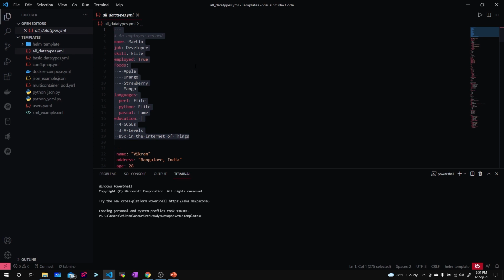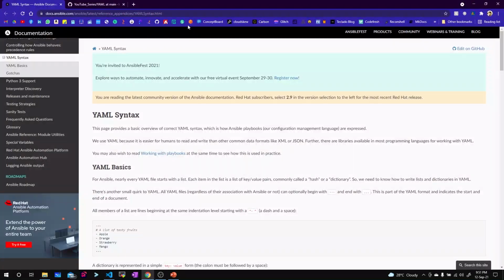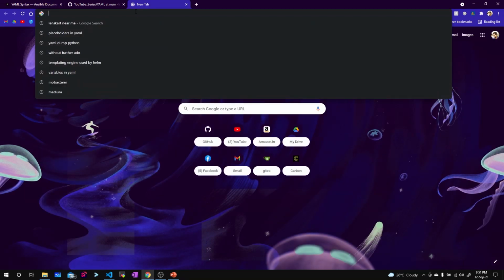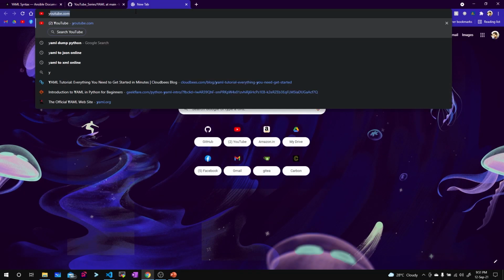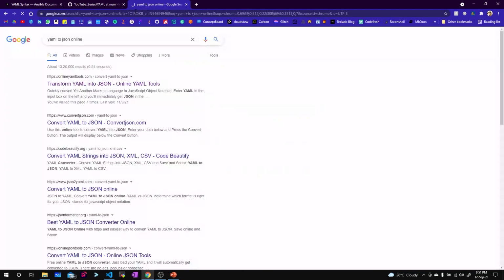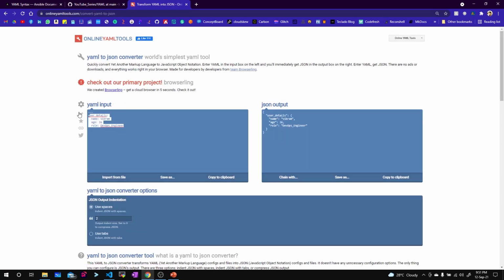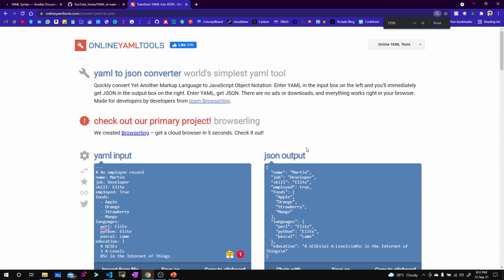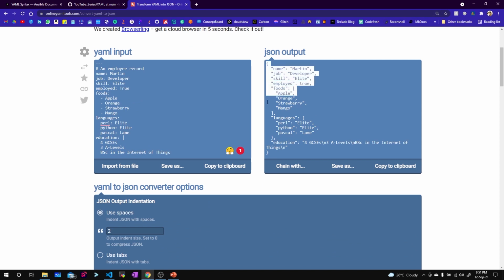So I can just take this YAML file over here, then go to any of the browsers and search for YAML to JSON online. If you type YAML to JSON online, there will be plenty of sites available. I can select a YAML file, give YAML as an input, and get the relevant JSON output after conversion.